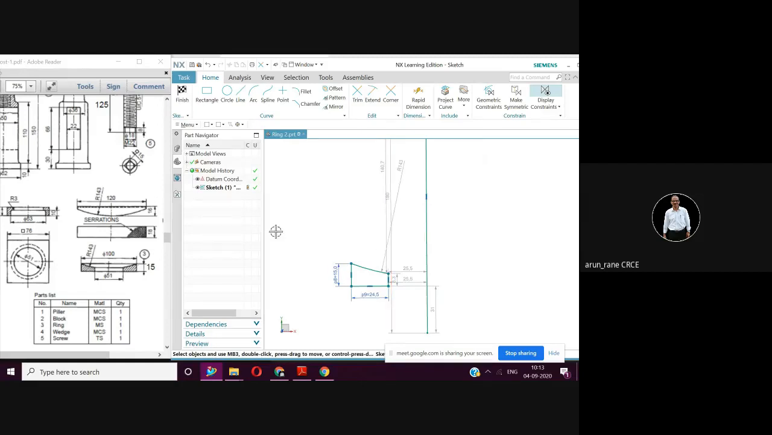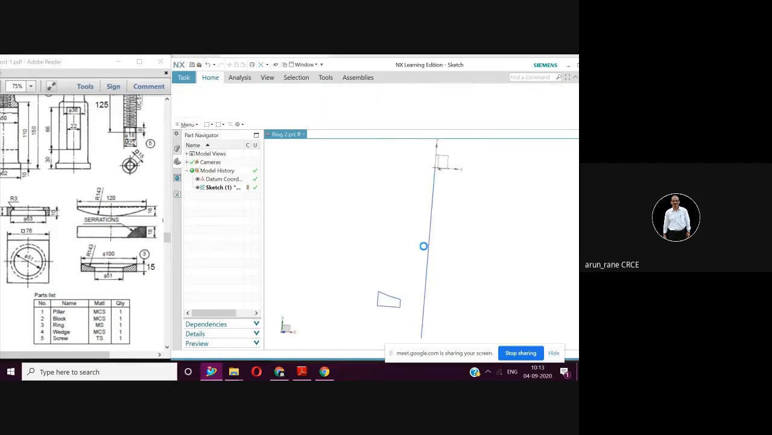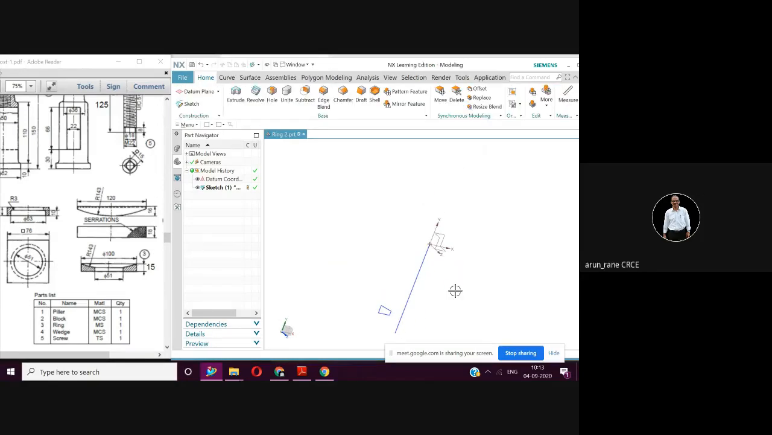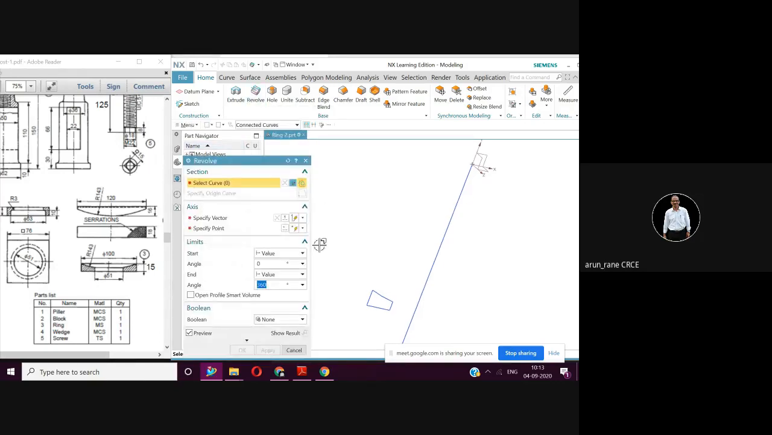Now we are going to revolve it. Before that, you finish it. Finish sketch. Say Control F. Now go to revolve. Select curve. So select this. You have to observe here the curve. See, four elements have been selected. So one, two. It's going to be revolved in this direction.